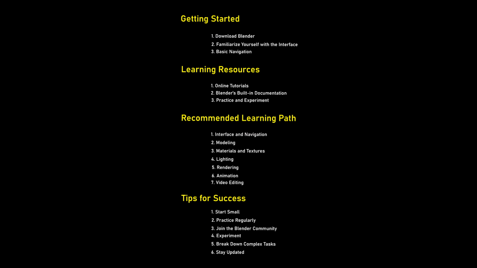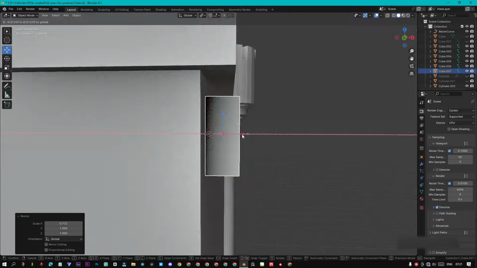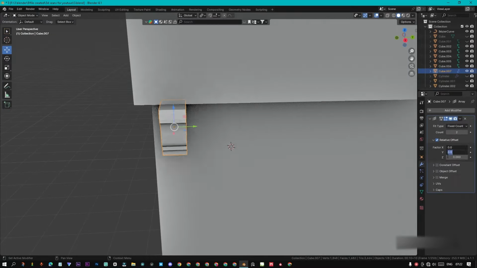Are you ready to dive into the world of 3D creation with Blender? This powerful, free, and open source 3D suite is perfect for beginners and experts alike. From modeling and sculpting to animation, rendering, and even video editing.